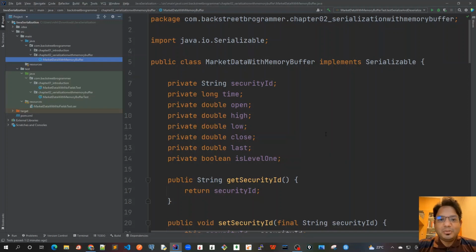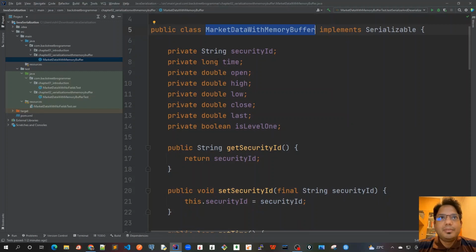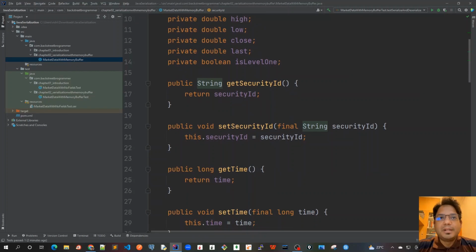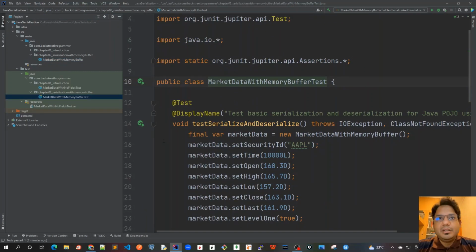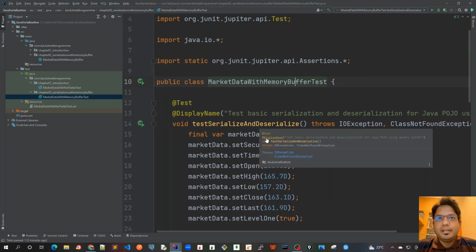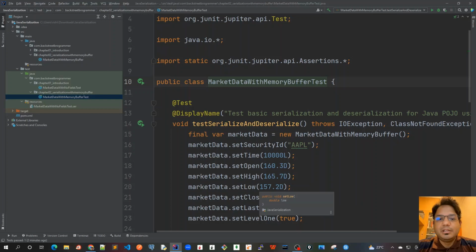So guys, that was all about serialization with memory buffer. So again, let's revise this. We created a MarketDataWithMemoryBuffer Java object, and we have all those primitive fields defined here along with a string, which is again serializable. We wrote some getter and setter methods and a toString method. And then finally, we created this MemoryBufferTest class in which we use a single unit test case because of the constraint that it's a memory buffer and it would be wiped out once the JVM shuts down or restarts. That's why we are using only one unit test case for both serialization and deserialization.